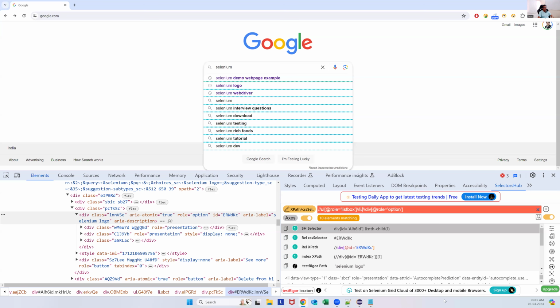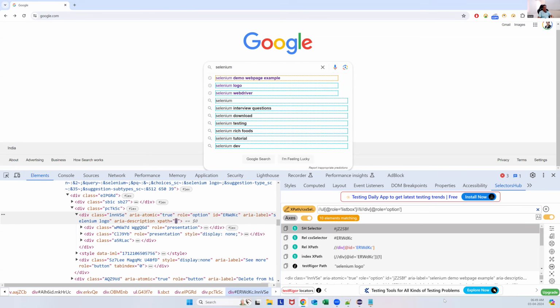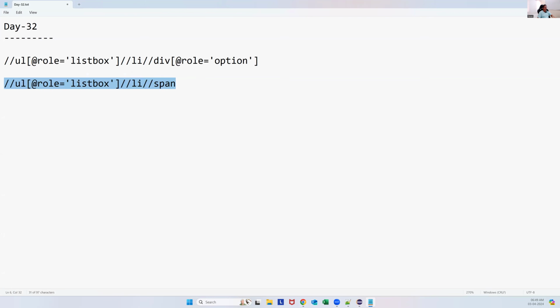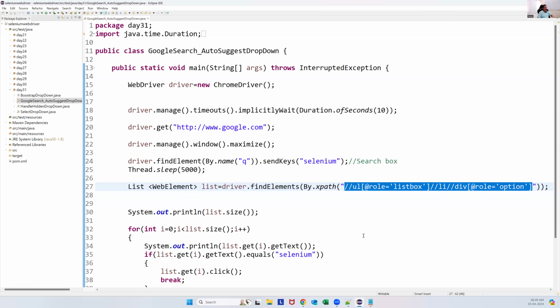So I can just put some other option, div of role equal to option, role equal to option. So let us see span also. This is one XPath. We will try another XPath. Let us take this one. Yeah, many ways you can write XPath.